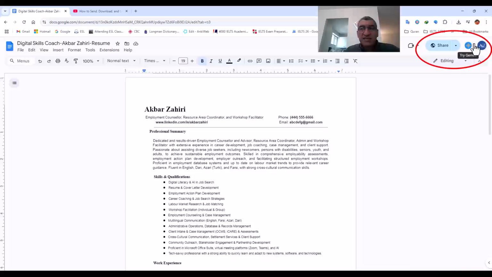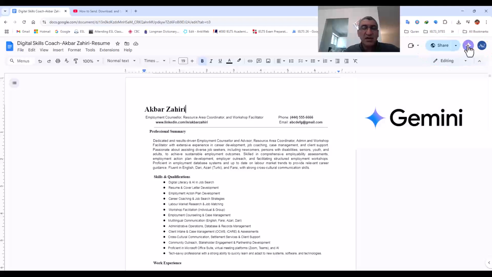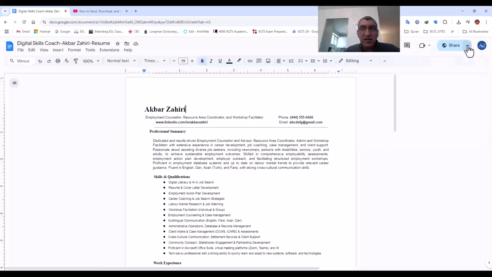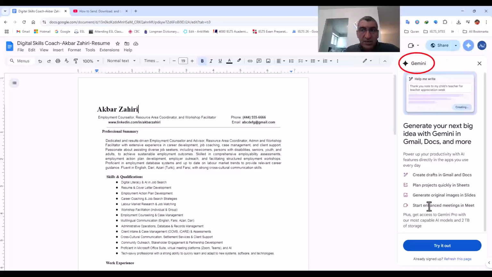This is the new one. It is AI like ChatGPT, try Gemini. It is a ChatGPT or AI for Google Docs. If you click here, you can use Gemini or ChatGPT for editing your files if you want. But as you see, it says try it out. It shows that it is not completely free.